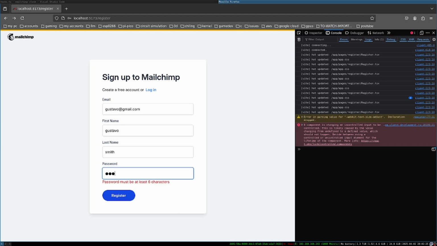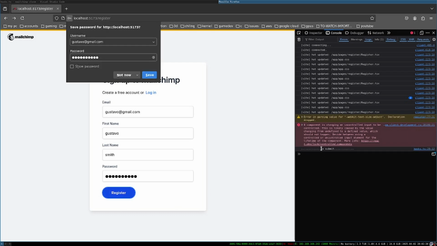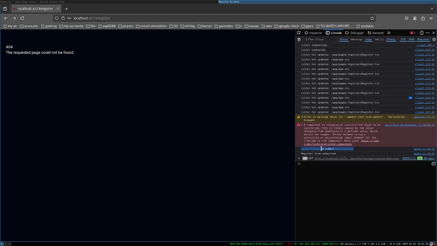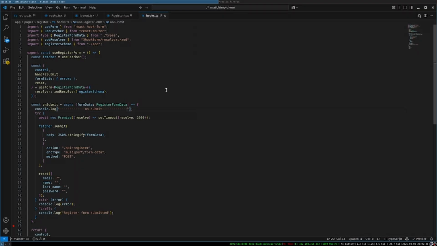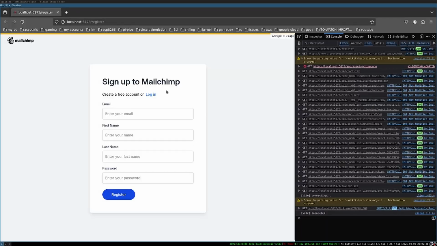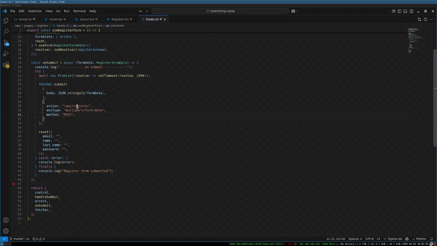So hello world as the password. Now let's see, want to test here. Now as you see, it's going and it's triggering our form here. So let me go back to VS Code. And it also clears the form on submission. So that's pretty neat. Now I try to go here, but since we don't have that, we're not going to see anything.